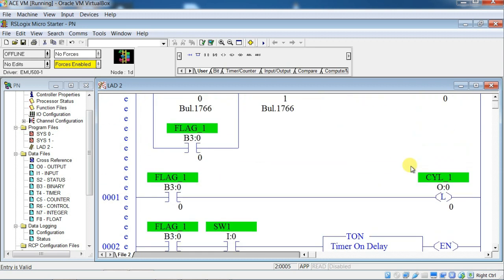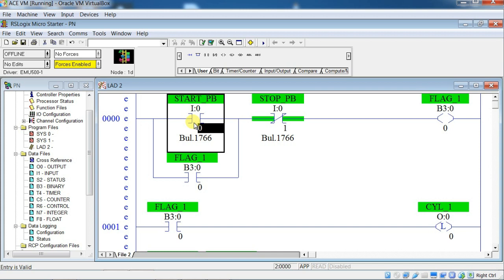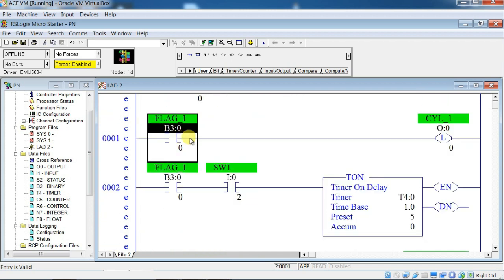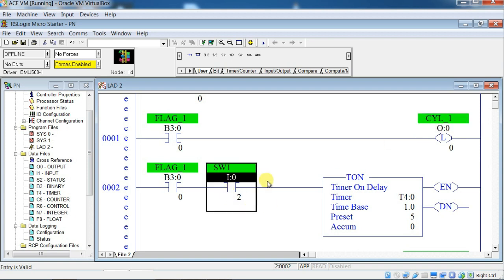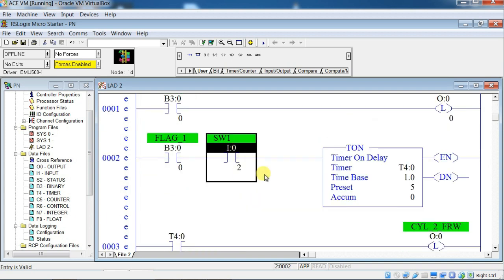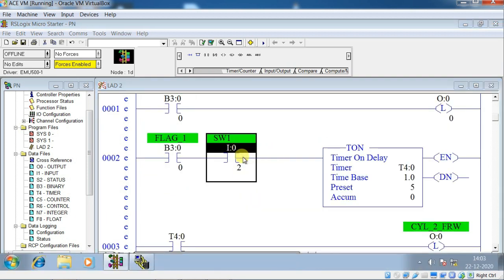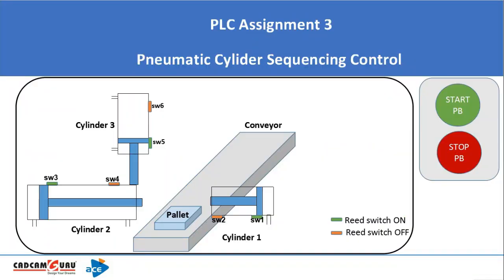Now again we'll discuss this. When the start button is pressed, then this flag will turn on and this will latch this cylinder 1. Okay, and when this switch 1 movement is detected, here you can see I have used this switch 1, but if you see this machine image, you can see here this is our switch 1 and this is switch 2. So we need to change this interlock. So in our ladder, this should be switch 2.